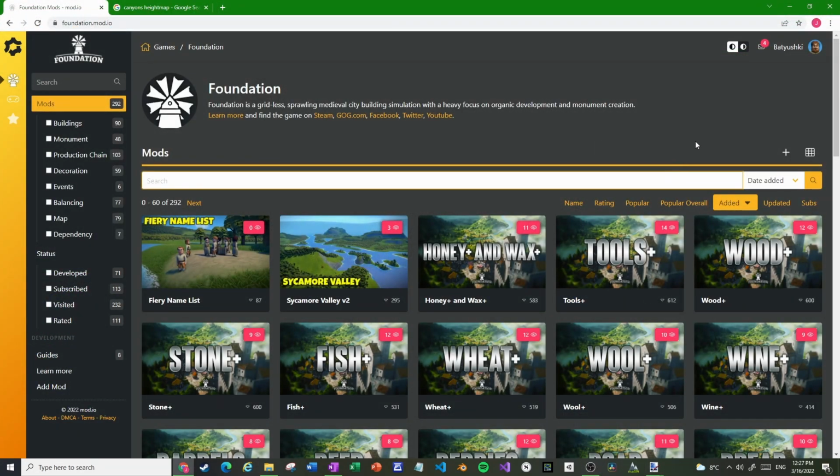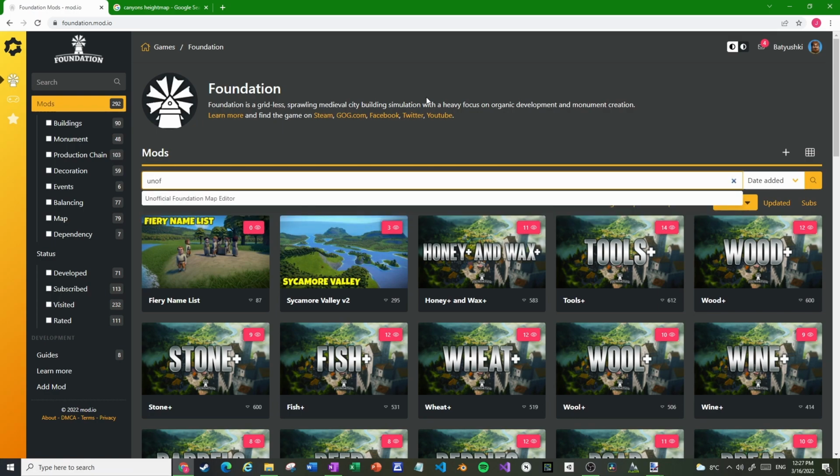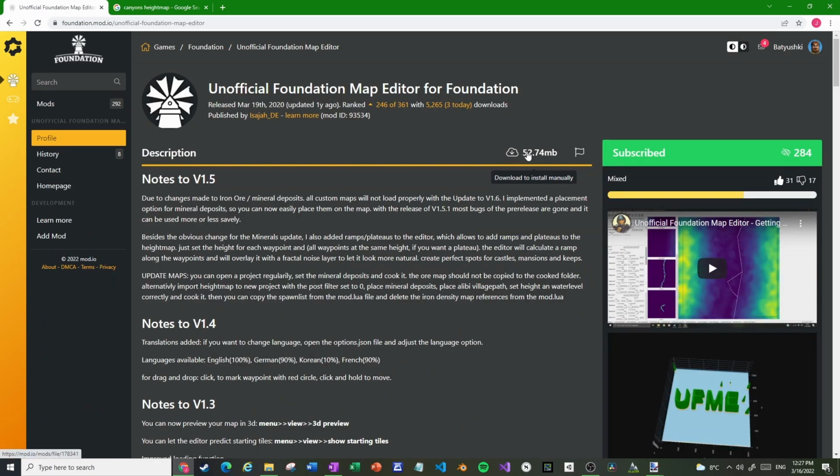For the next part of this process, I'm going to be using a tool which was created by a map creator. This tool is a standalone tool, but it works specifically for Foundation. So if you go to foundation.mod.io and search for Unofficial Foundation Map Editor, if you download this 50 megabyte download, you'll get a standalone application which you can use then to create maps in Foundation.